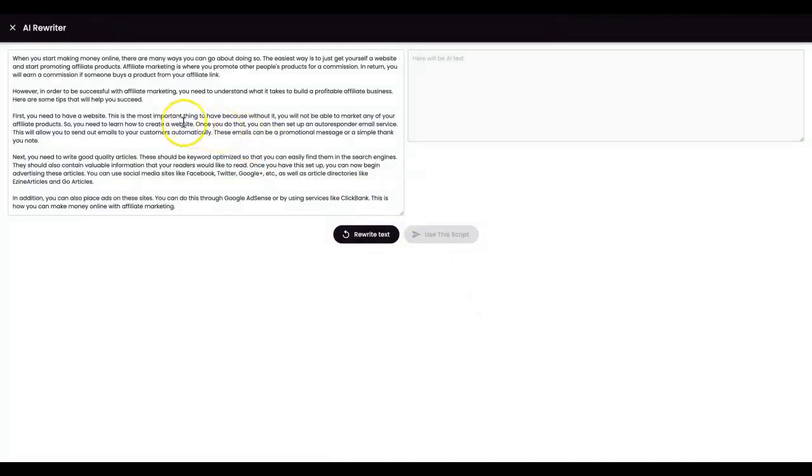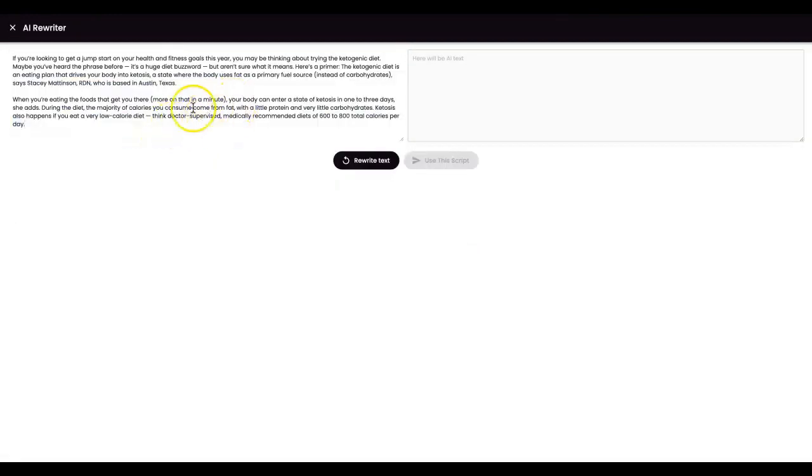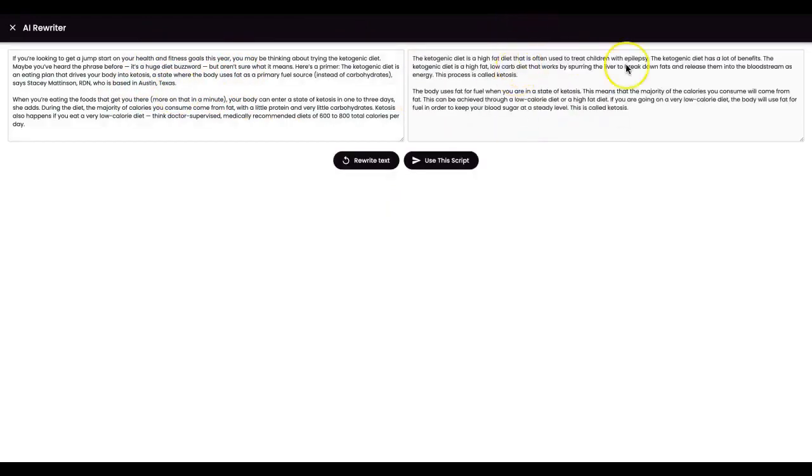All right, so if I go ahead and remove this and I paste in this option here, which is what I just copied from that other blog post, and I click rewrite text, you'll see that it's going to take this and it's going to write a new unique version of that over here on this side. All right, there you go.